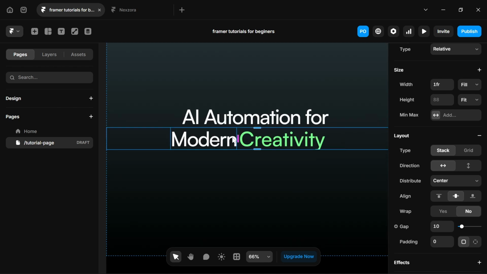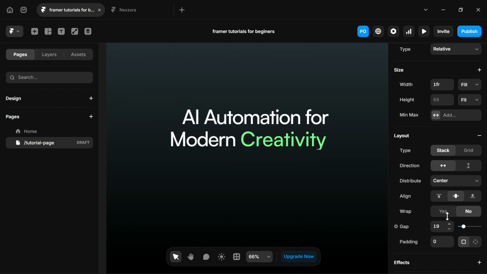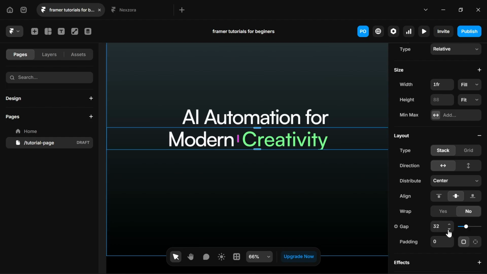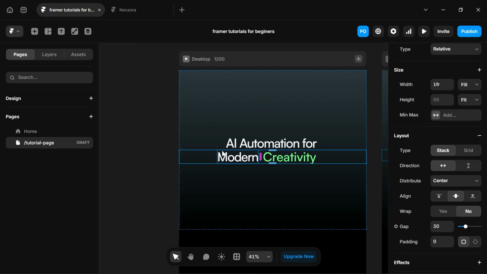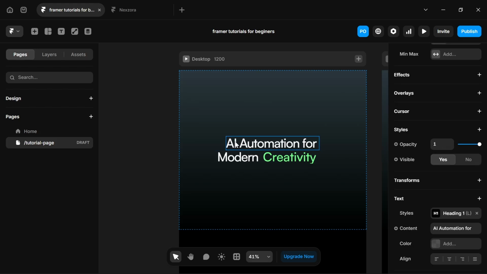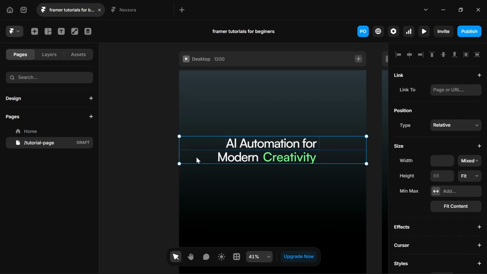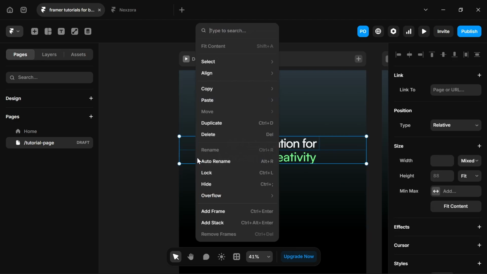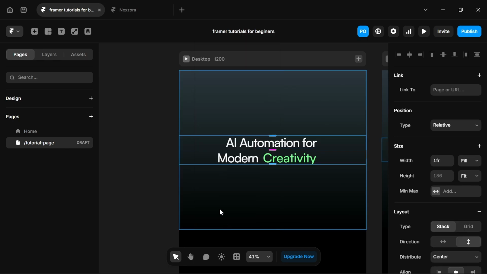Let's add a little gap between these two texts because it's too close at this point. So let's just increase it to something like 30. Cool. To tidy up things here, we are going to be grouping this A automation and the second line to a stack. So select the first line and select the second one we just grouped in a stack and regroup again in another stack. So right click and add a stack.